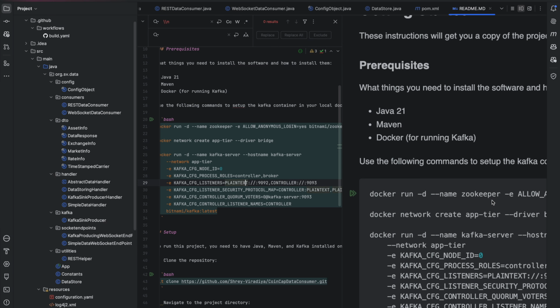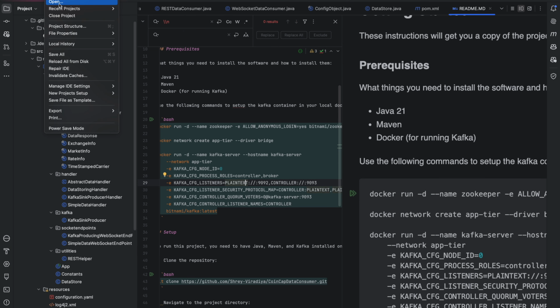First, we'll open IntelliJ. I'm going to create a new project.